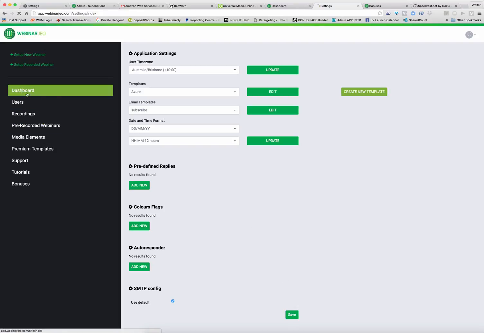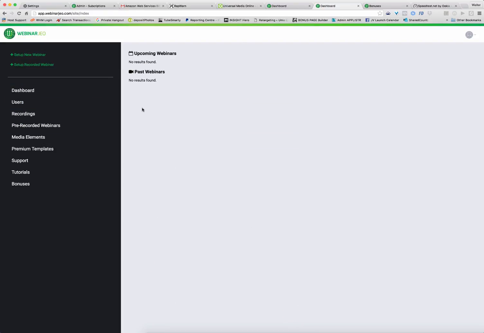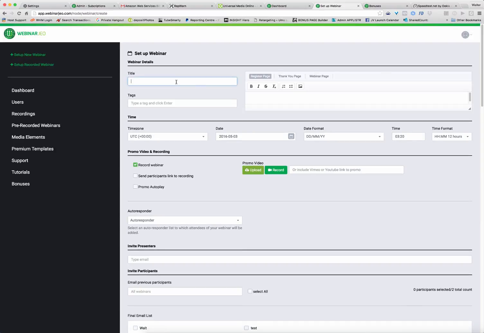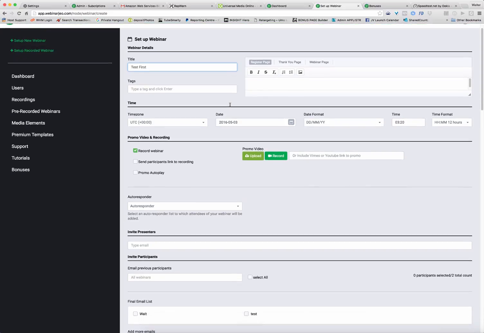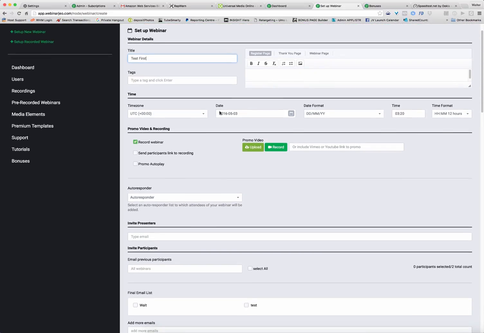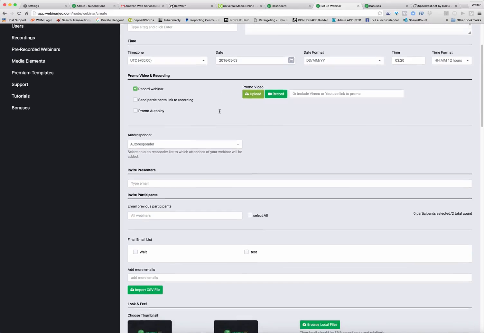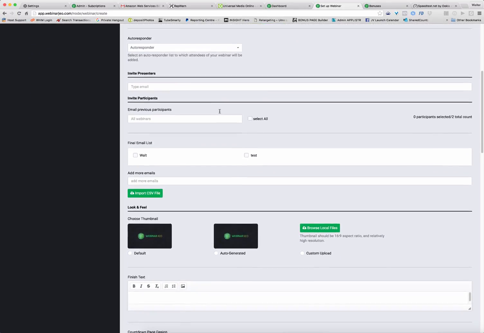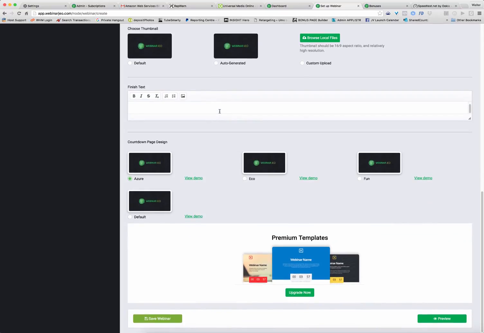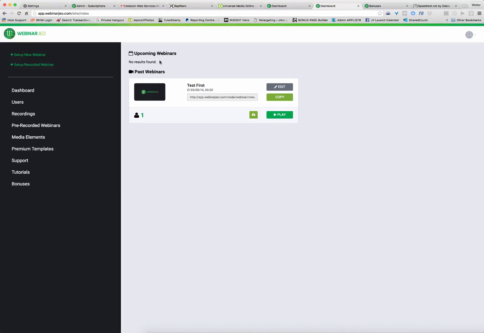Once that's saved, going back to our dashboard, I now need you to take the second most important step, and that is to create a test webinar. Simply click on Set Up New Webinar, give it a name, so let's call this one Test First. We're not going to change any other settings here. We're going to literally make this available right now. So I'm going to scroll through all of the other settings, everything else, nothing needed to change, and just click on Save Webinar. From here, what we'll find is that that webinar now is available.